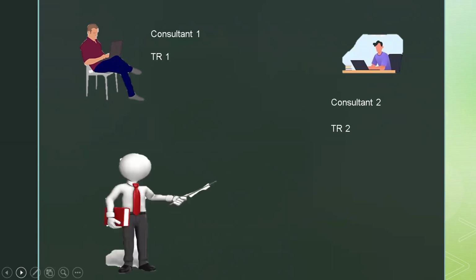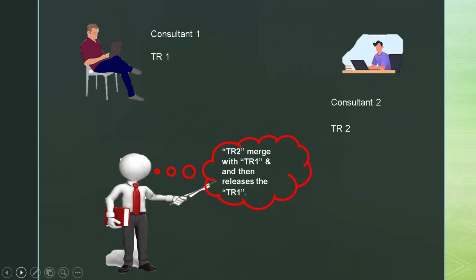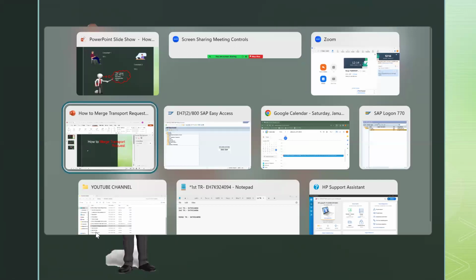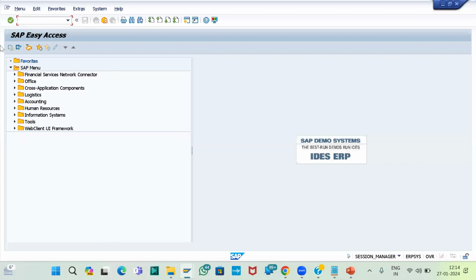So after discussing with the senior manager, the senior manager said, this is a very common issue. You can just merge tier two, that means the second tier, into the first tier, and after that you can release tier one. So this is the scenario. Today we will see how to resolve this issue, or how to merge the transport request in our system.